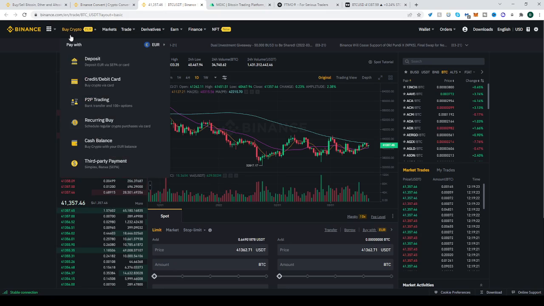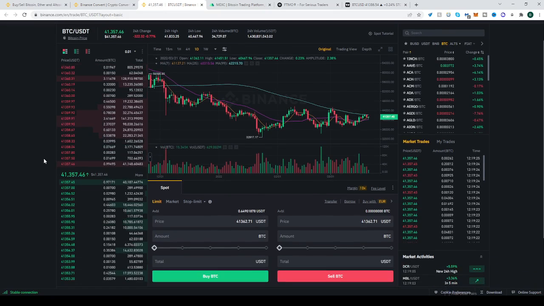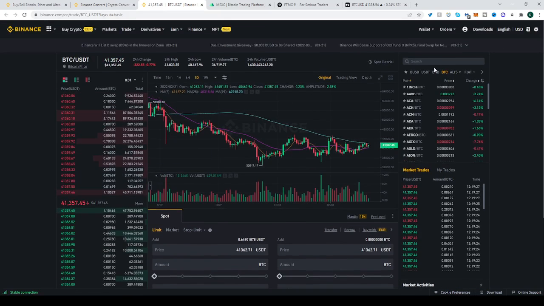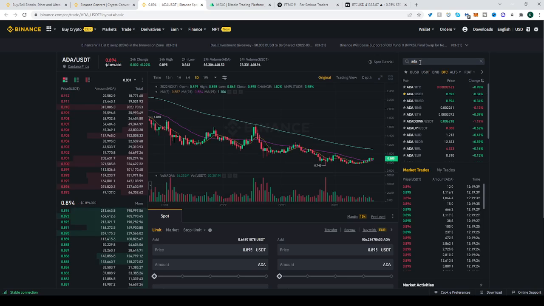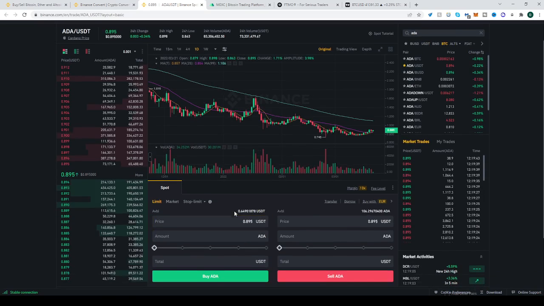Now, for buying on the market, it's a bit different. You have all your different ratios here. For example, let's find ADA and USDT. There it is. I even have it favorited. And you click it. So currently the price is 0.895 USDT for one ADA. Let's say I want to buy 50. Alright, I don't have that much in my wallet right now, but the total will be 44.75 USDT to buy 50 ADA.